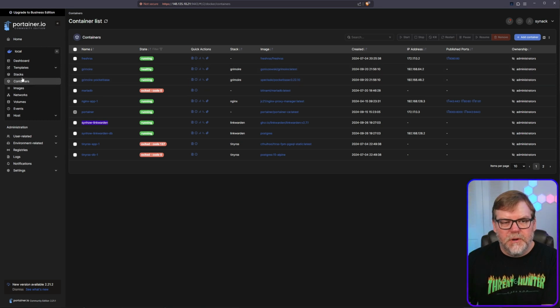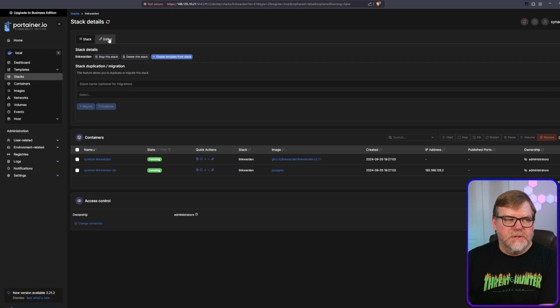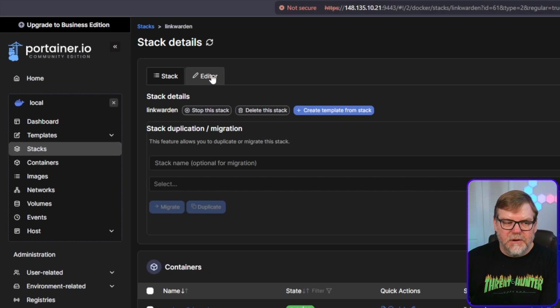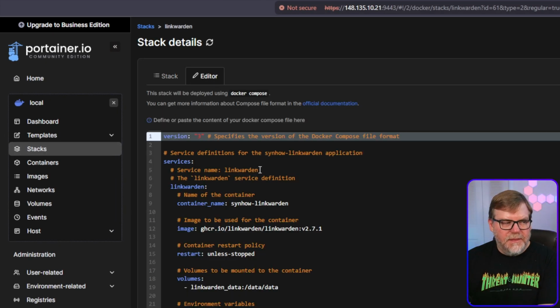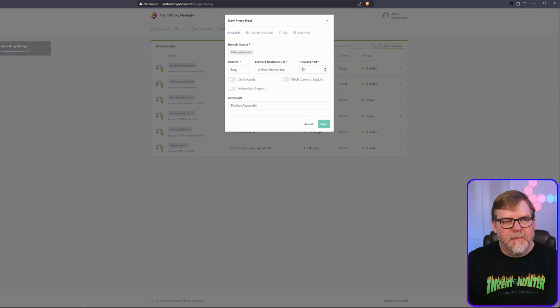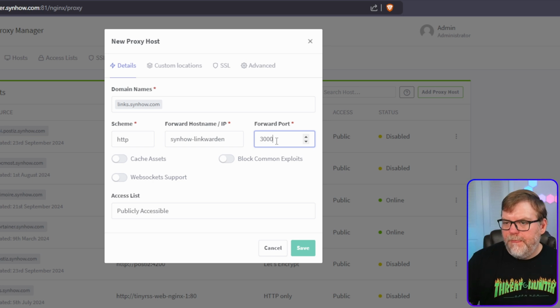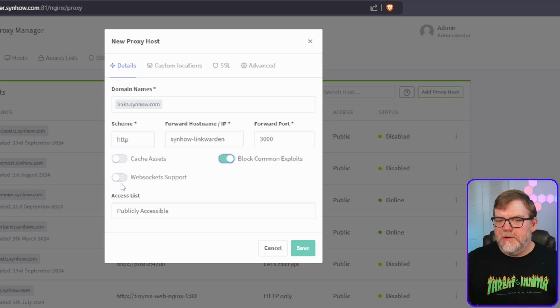We go back under Portainer and stacks. Then let's go under Linkwarden and under, you see where it said editor at the top of the page here? Yeah, we can click on that guy and that'll bring up our little text file that we pasted in there. So we can see it was port 3000. So we got that port. Let's hop back over and let's put that port right here, because that's going to be the port it's expecting to hear traffic from. I'm going to check my usual block common and do my WebSocket support. I'm going to save changes.